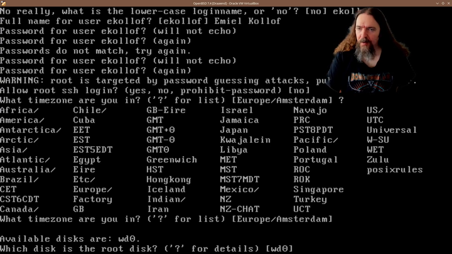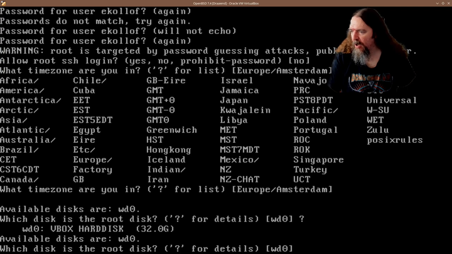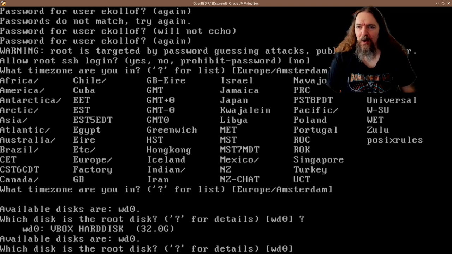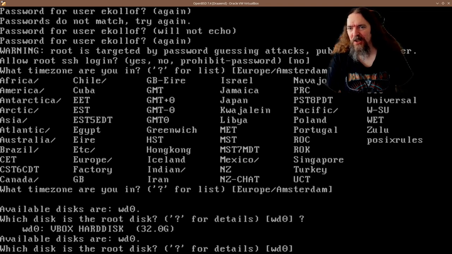The disks. If you don't know which disk you should install it on, you can type a question mark and it will list all the disks that it sees. You can pick the right one, hopefully one that doesn't have an important operating system on it. We have only one, so we're going to pick that.